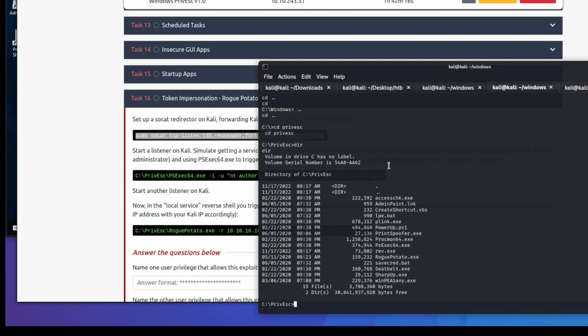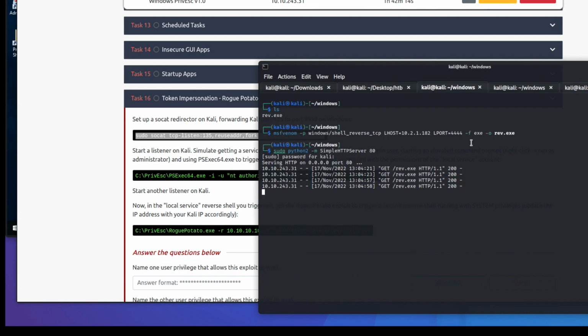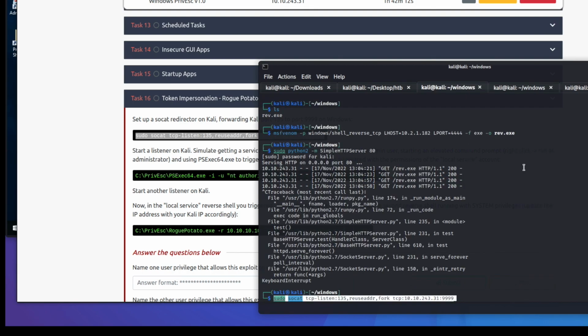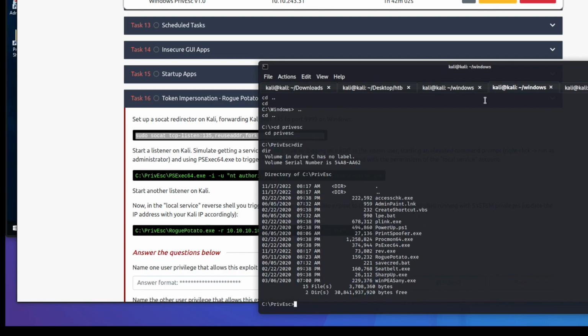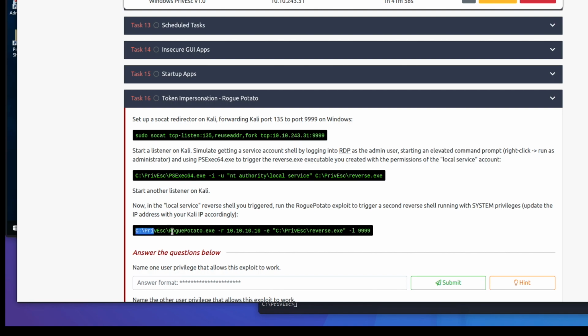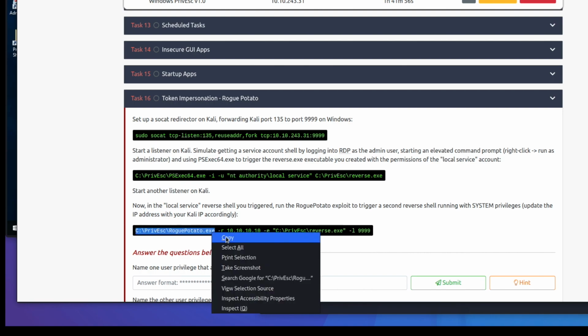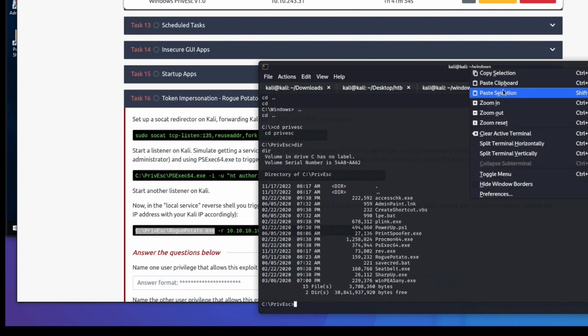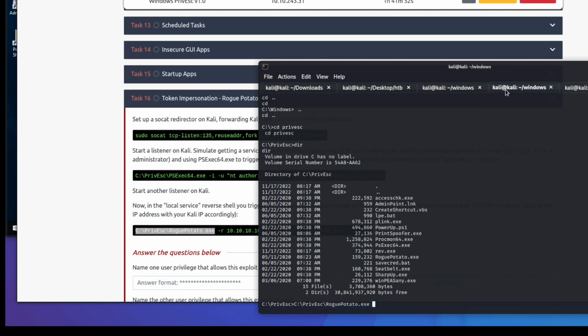And so rather than me typing all this out, we're going to just copy it, paste it, and now we have this forward working for us right here. It's going from port 135 to 9999 on the Windows box that we are attacking. And we can use this Rogue Potato that is set out for us right here. So we'll paste that in, and then you'll have to use your actual IP that you are running with, and mine is 10.2.1.182.